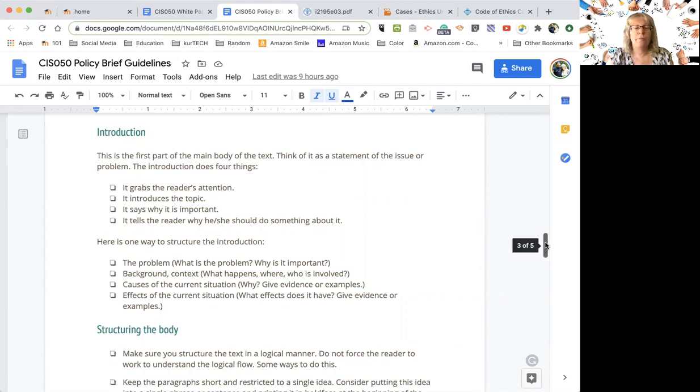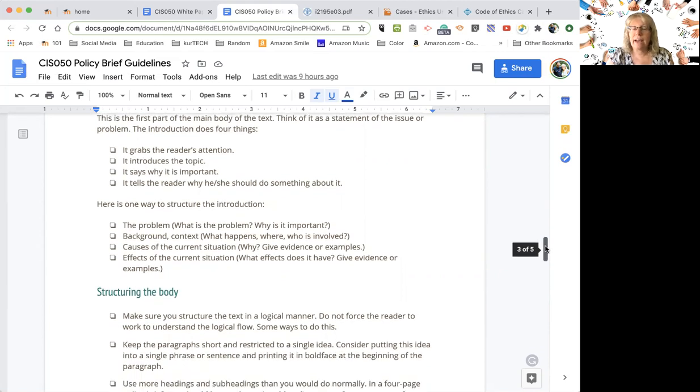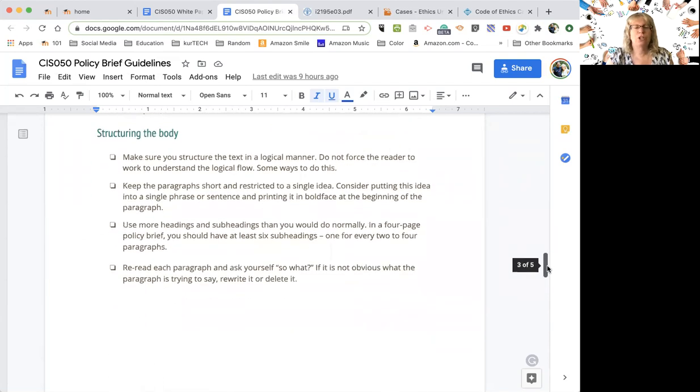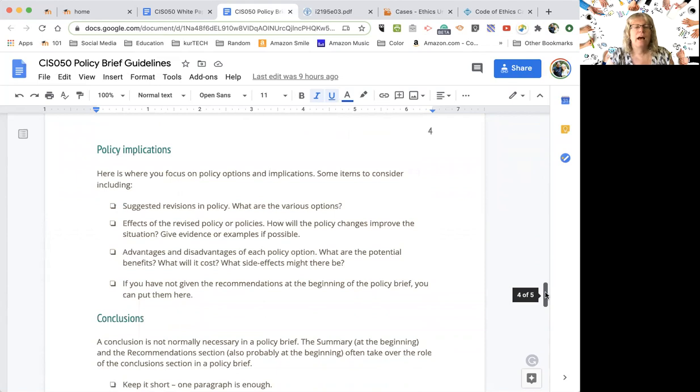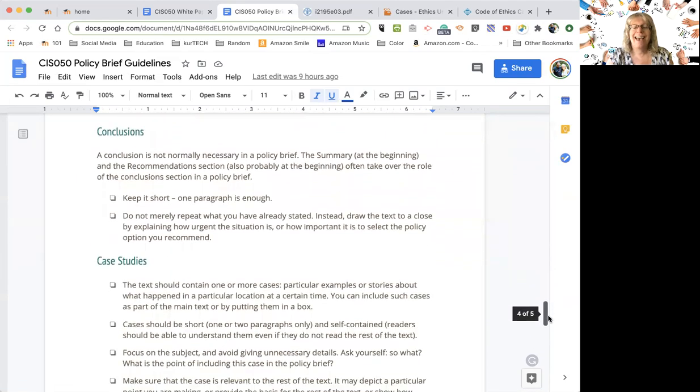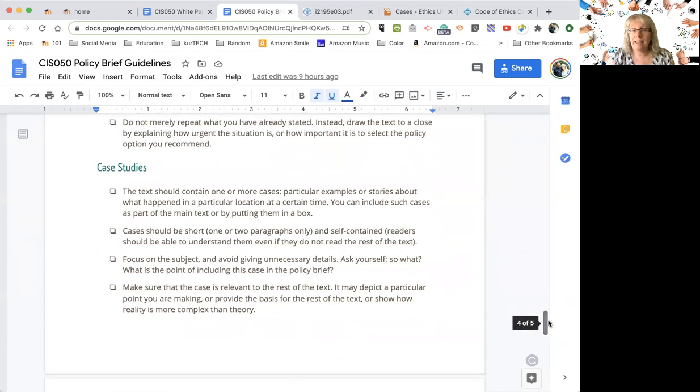You know, what's the problem? What's the background? What are the causes of the current situation? What are the effects? Like, what's the effect of this? And then just information about how to structure the body of it. What are the policy implications? And then what are your conclusions? And then also include a case study. So I put that at the end.